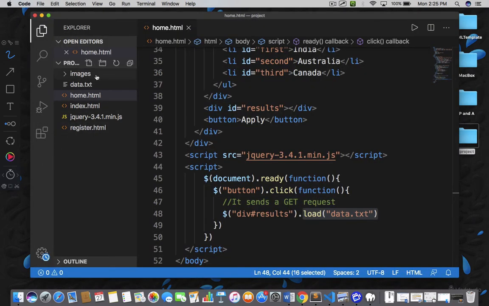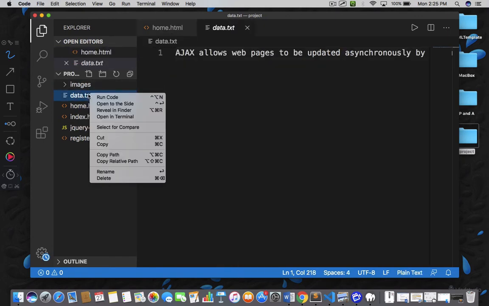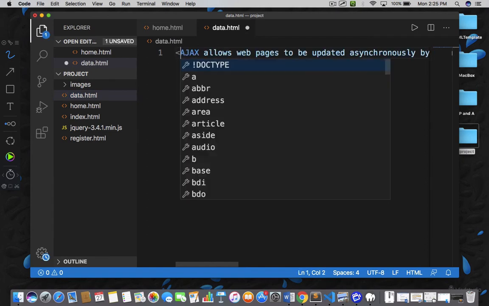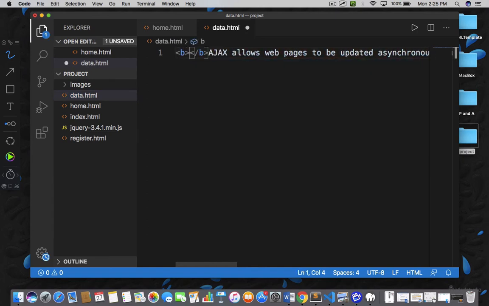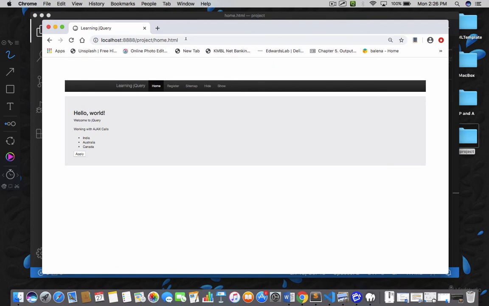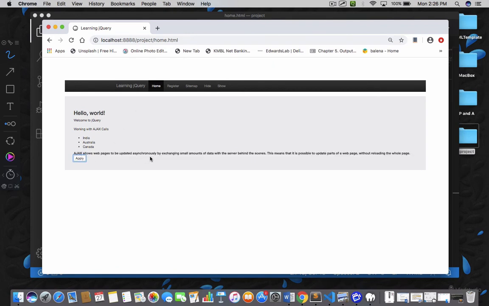Even what you can do, I can rename it. Let me go here and rename it, and let me write HTML here. And here I want a bold effect. Fine. Let me go back to the end of this string and close my bold tag. Let's save it. Now in home.html, you can say I want to load data.html into a division tag where the ID is results. Let me go back here, refresh the page, and now click on apply. See, you have a bold effect here.